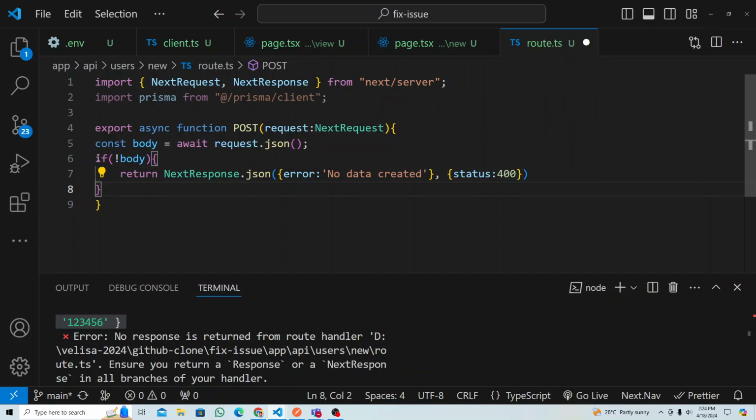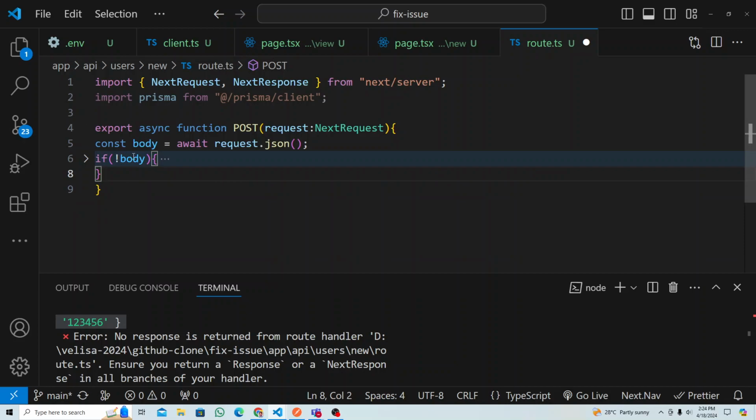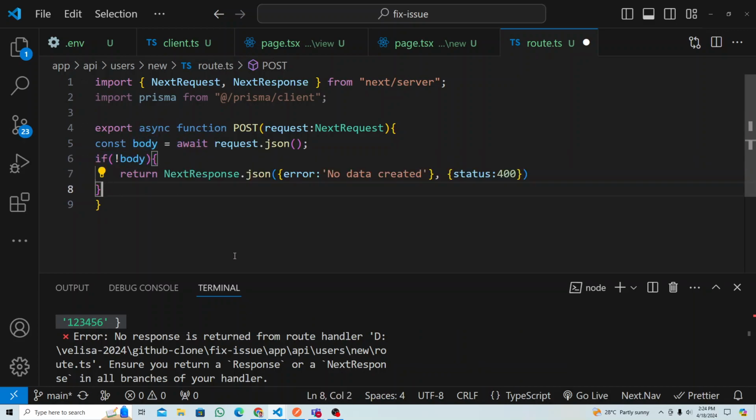But let's say if there is a data, right? So if there is a data, then this will become false. So it will not do anything, just go to the next line. If there is no data, then only this will return. Okay, if there is data, then now it's time to create data, right?